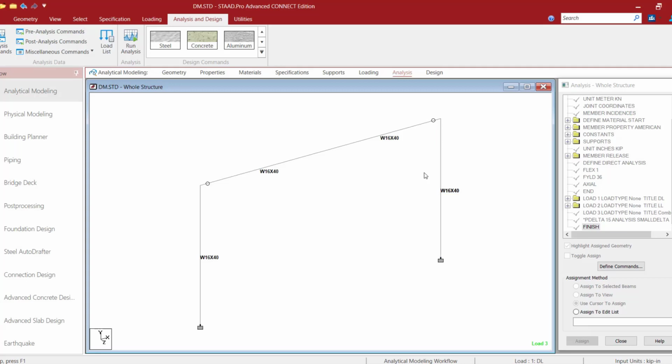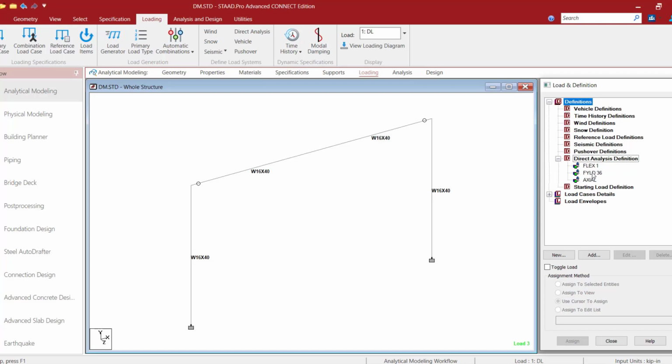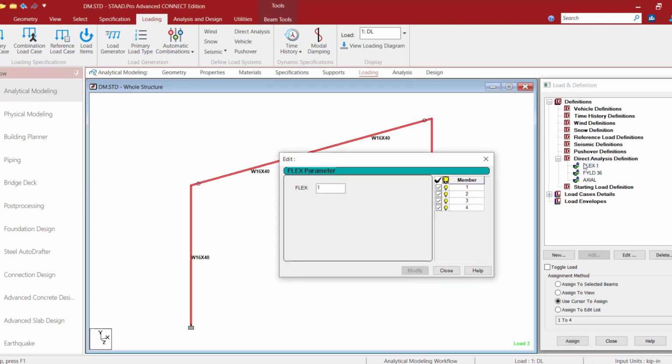So let's see how to perform the direct analysis in STAAD with a simple model. The direct analysis is to be first defined from the definition option. Once you click on the direct analysis definition tab, you can see a dialog box pops up. This window will have the parameters like FLEX, FYLD, AXIAL. These parameters are the initial input criteria for the direct analysis.